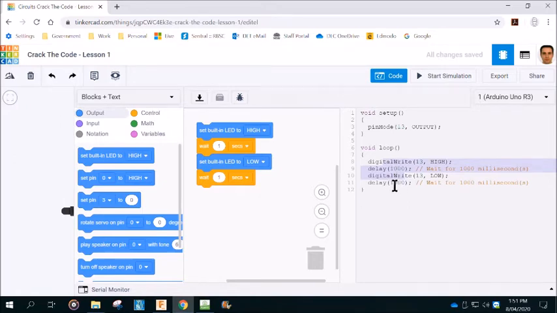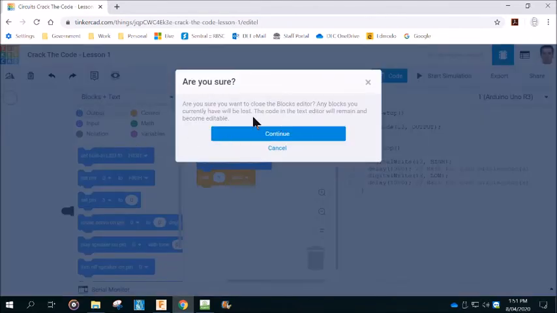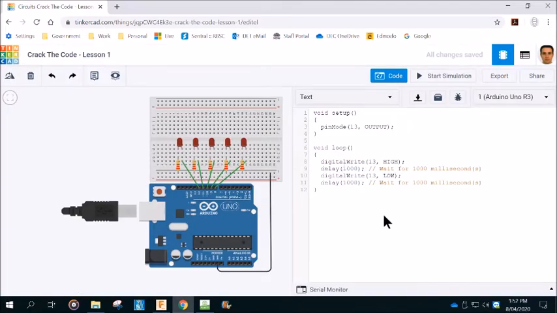If you want to be able to edit or copy and paste text into the text input area, you need to fully swap over to text, and the system will give you a warning that as soon as you go to that mode of editing, you will not be able to use the block editor. And now we see that there's only the text here, and indeed if I click on the text, I can modify it now.